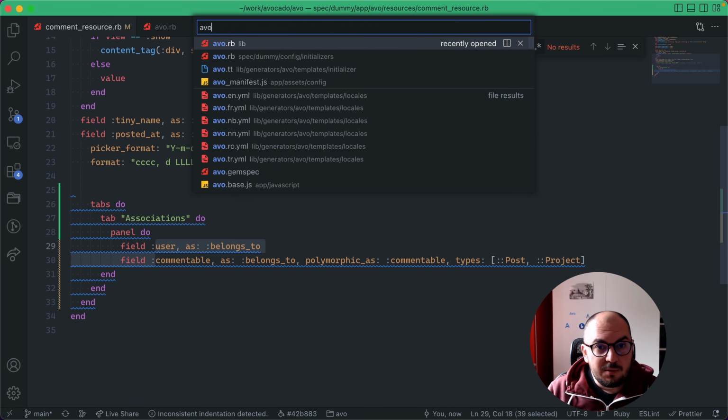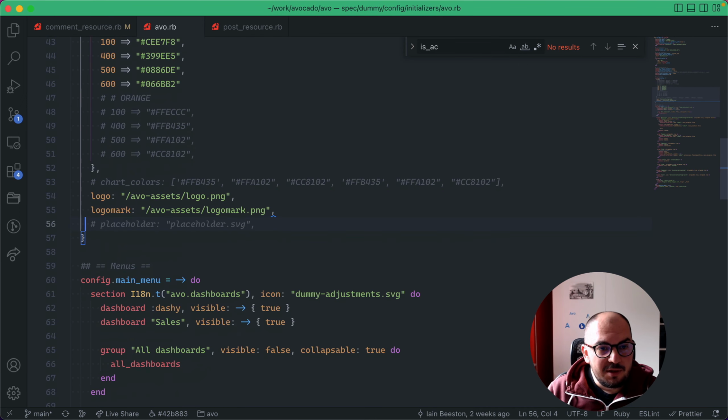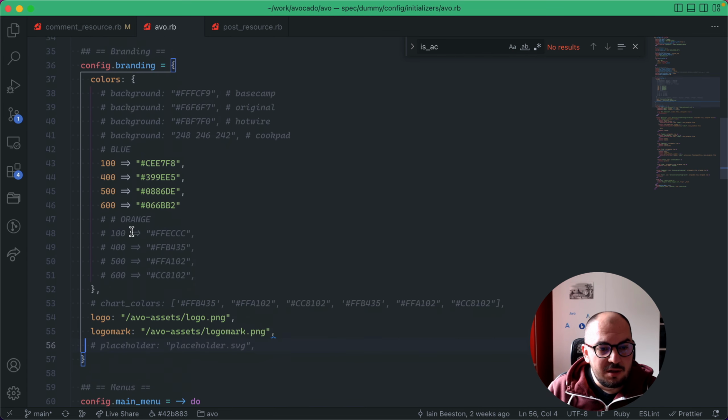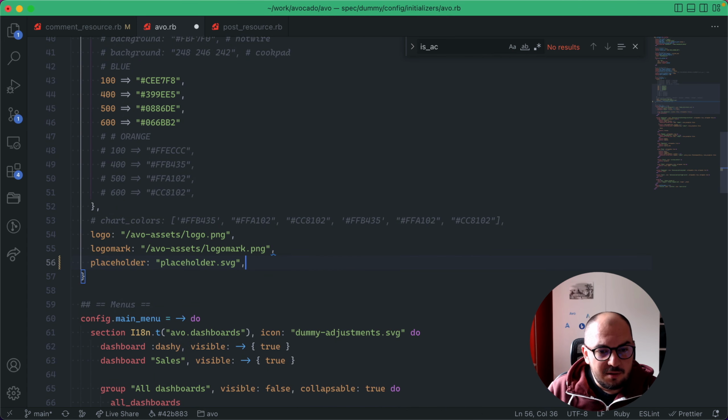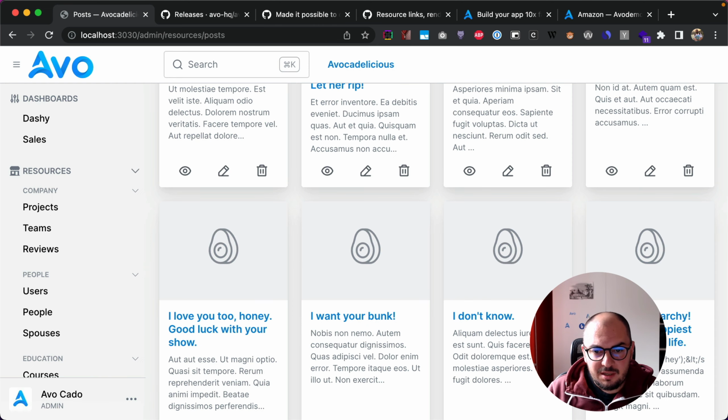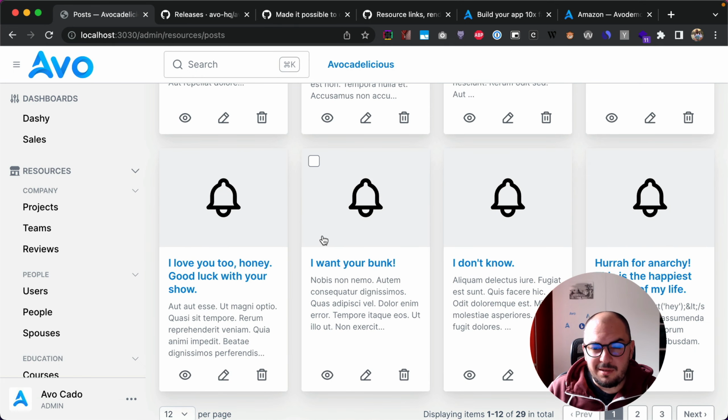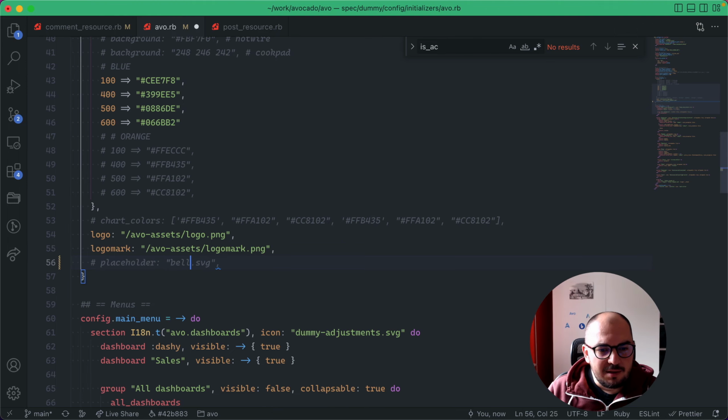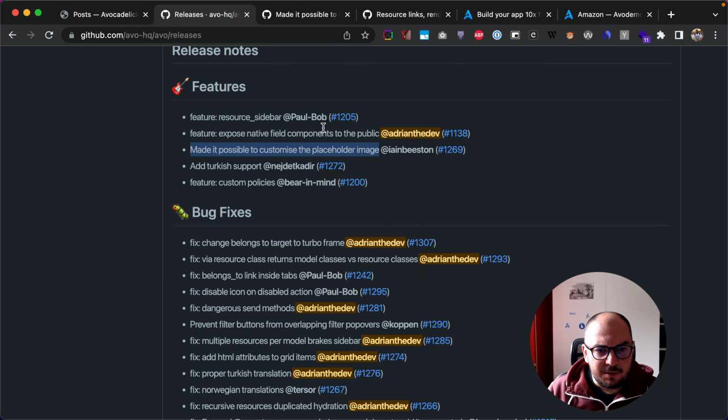But if we go inside the initializer, now in the branding section, we get this placeholder tag, and you can say something else like bell.svg, and that would be displayed there. If we refresh the page, perfect. You can use images or SVGs. Yep. So this is a better experience all around.